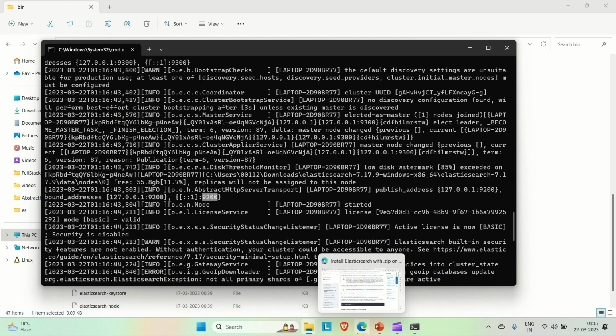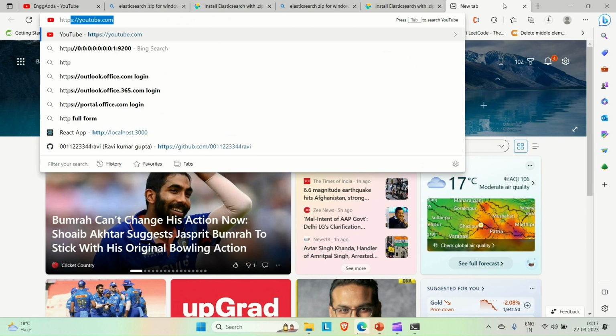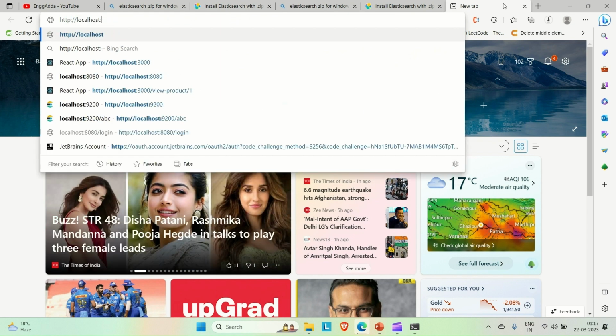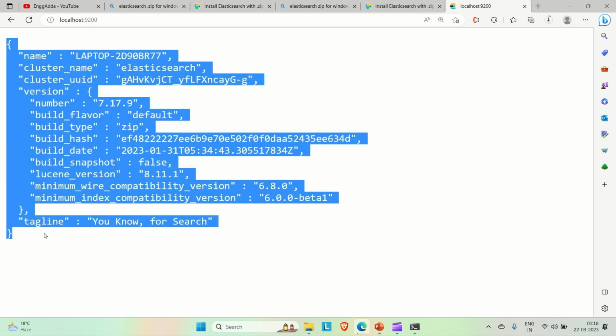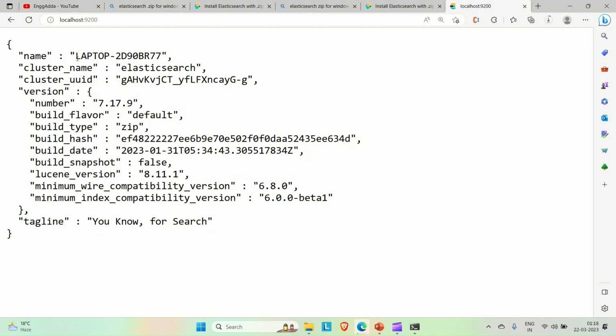Now let me go to the browser and hit it from here. You have to type http://localhost:9200 and enter. You can see, this is what we get when we try to see if our Elasticsearch is up or not. If it is up successfully, then we'll get this JSON. Here we have the cluster name, like your laptop, cluster name, cluster UUID, and version. You can see the version is 7.17.9.